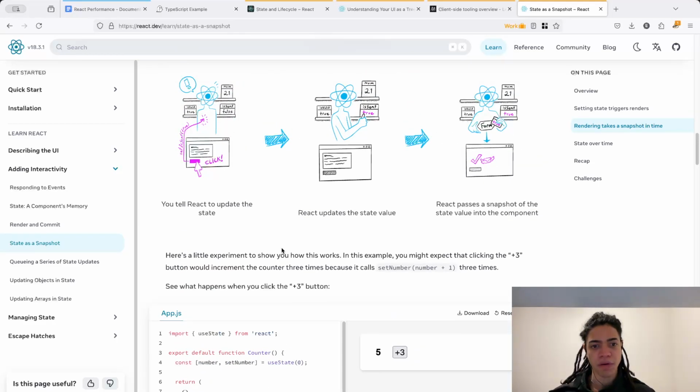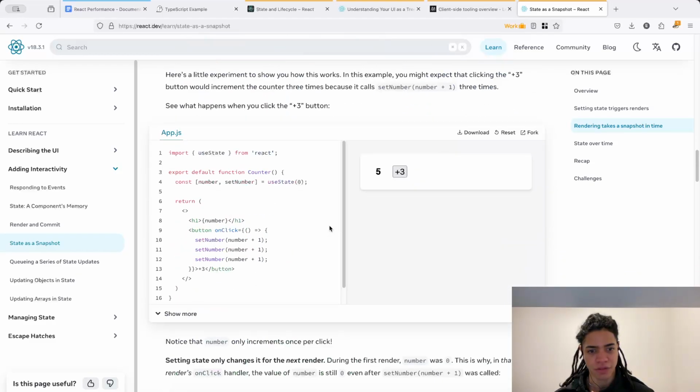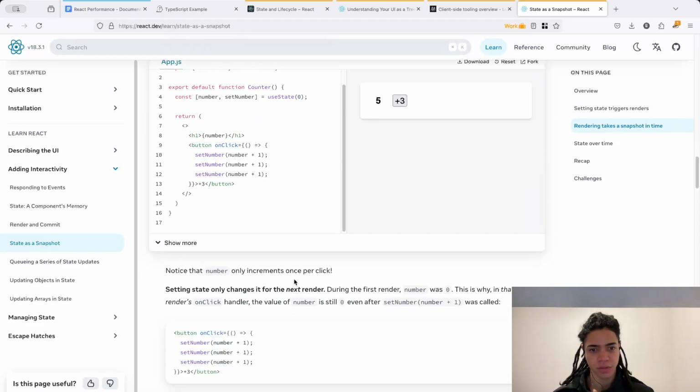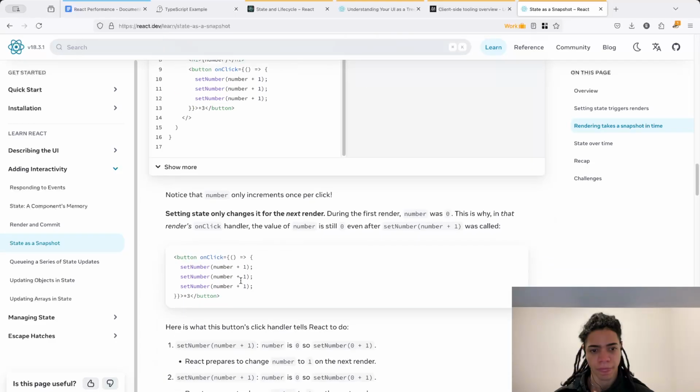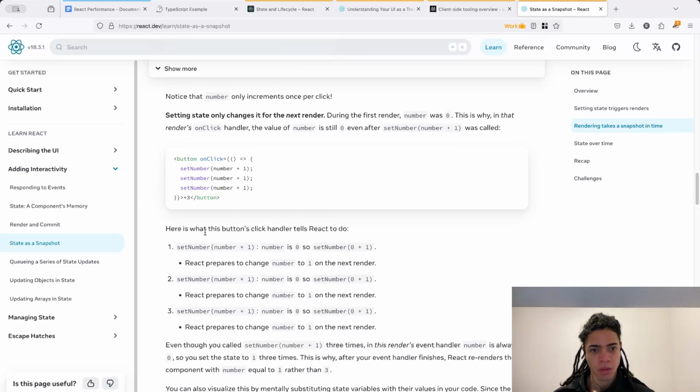State as snapshots. Notice the number only increments once per click. Setting state only changes it for the next render. During the first render, number was 0, and this is why in that render's click handler the value of number is still 0, even after setNumber(1) was called. React will change number to 1 on the next render.